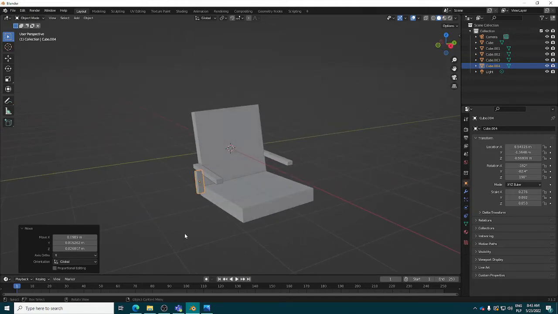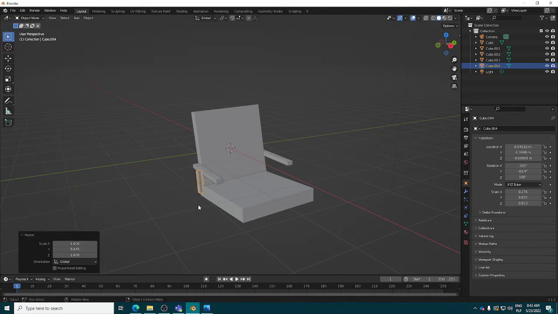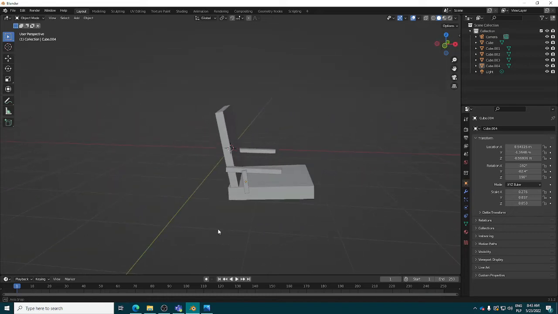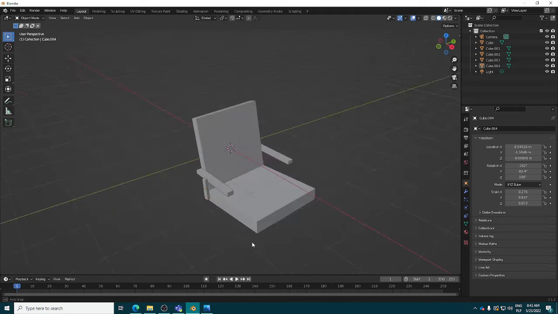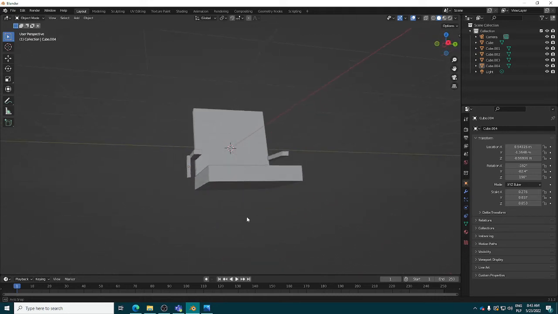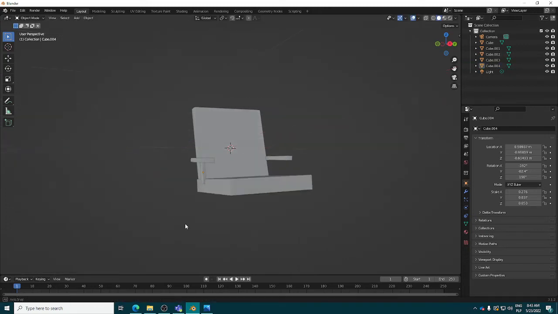Okay, and of course I want to make it thinner as well on the y-axis, so S and Y is what I pressed to make it thinner. Okay, and this is how it looks like, which is not right actually. I should have placed it below the armrest, touching the chair, something like that.